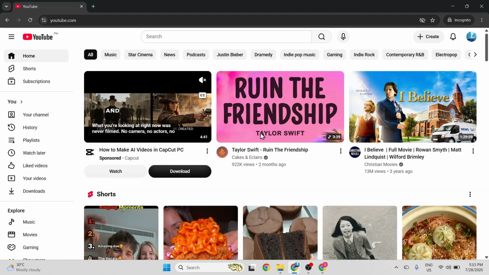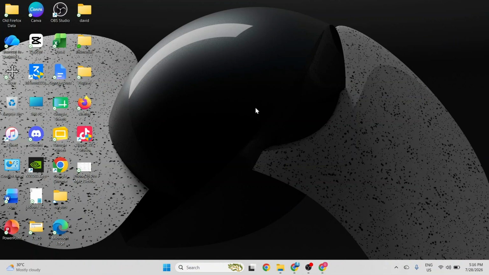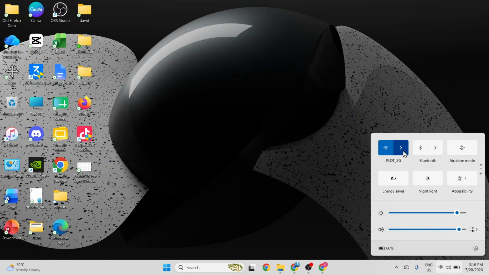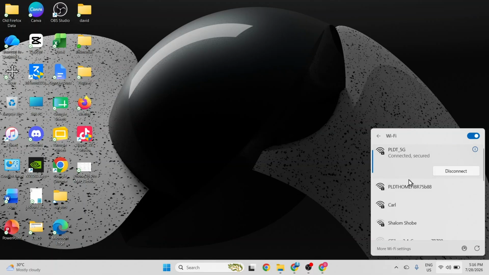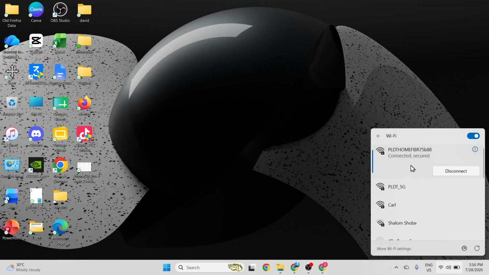Down in the Windows taskbar, I click on the network icon near the system tray. I click the arrow next to the Wi-Fi icon to view available networks. Here, I can see my connected network. To refresh the connection, I select another available network, click Connect, and let it reconnect. Switching networks or restarting your Wi-Fi connection ensures your internet connection is stable and properly routing traffic to YouTube.